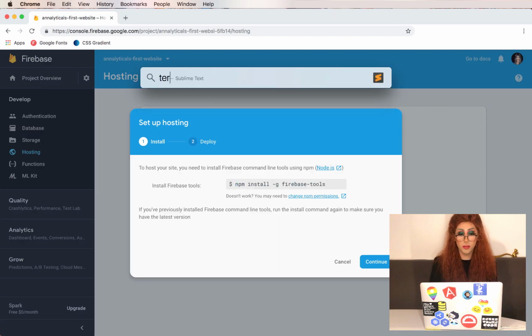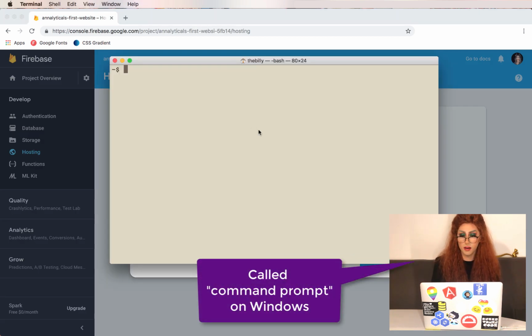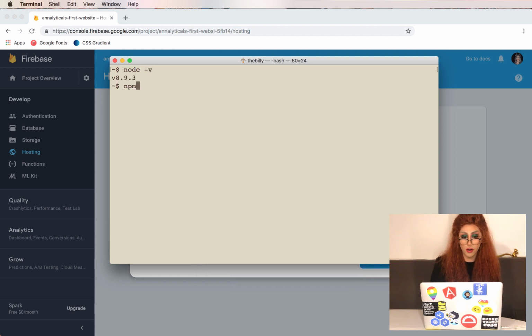I'm going to open the terminal app. Let's make this bigger. We can check that we've installed it correctly with a node -v or typing npm -v. We're getting back the version number. That means we're all good to start deploying our website.